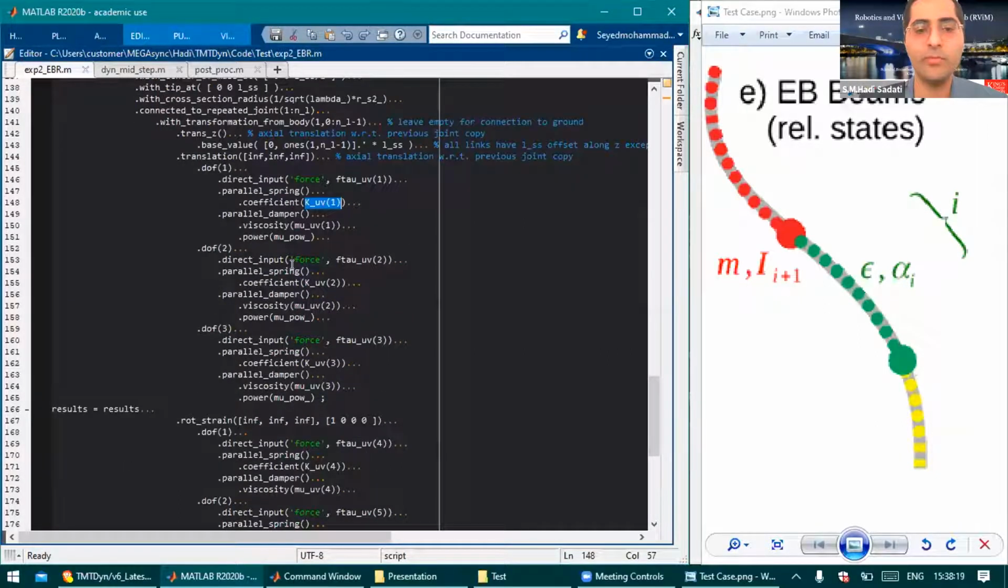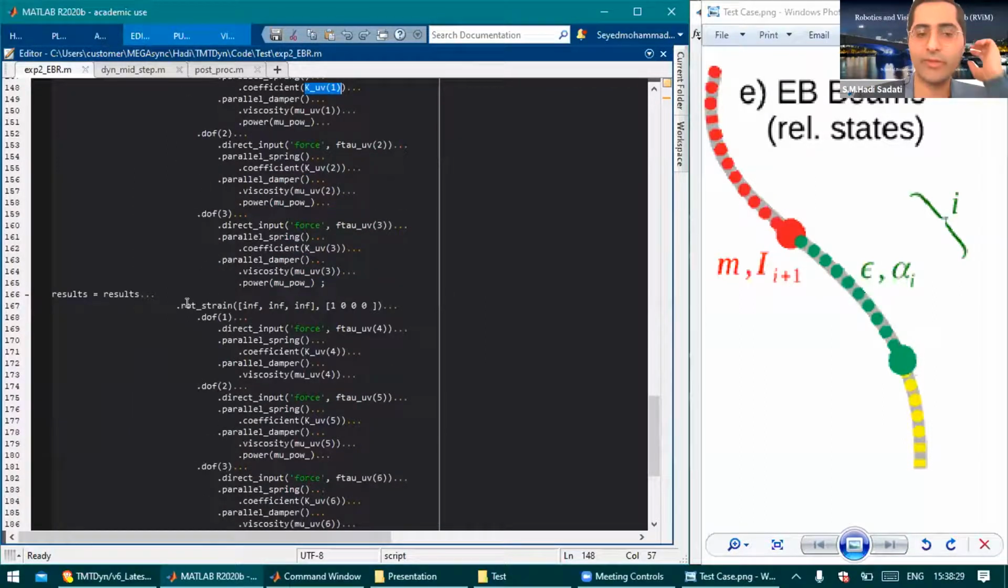Second degree of freedom, the same. It's for shear along y-axis. Third degree of freedom, the same. It's elongation along z-axis. Then on top of that, I have a rotation of type strain. And you saw that closed form derivation for that in the slides.